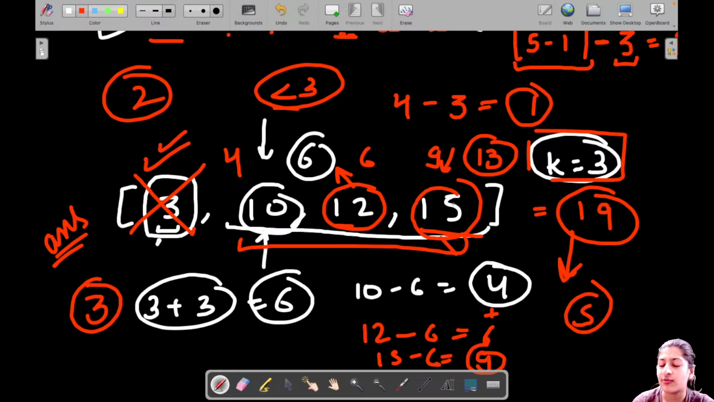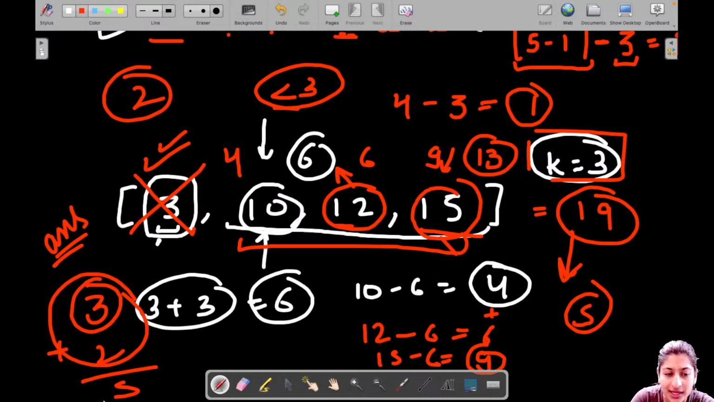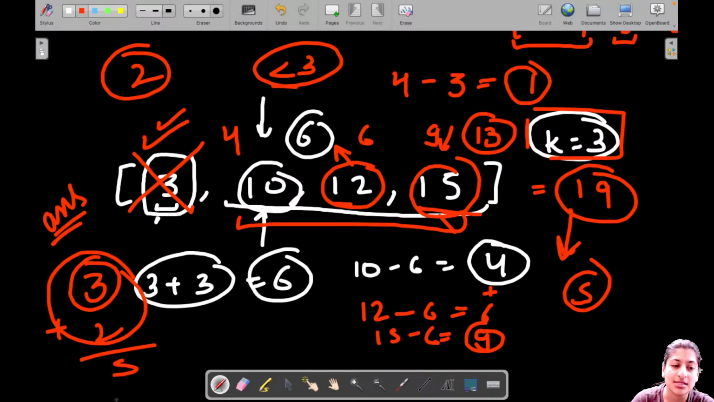So what is the difference? 15 minus 13 is 2. So I'll add 2 here, right? So this is case by case. I've just shown you case by case how we are handling. So here the minimum possible coins that I can remove in order to satisfy this condition is 5. So you see from 19 we came to 5, right?